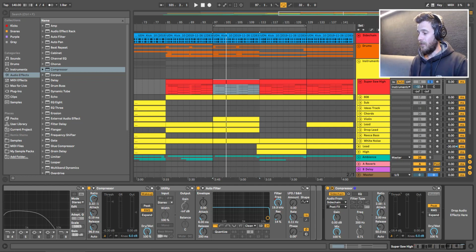Now, when you compress something, you can choose how much of that compressed signal you want to hear and how much you want to be removed. And you can choose that by the ratio. So with this setting, 2:1, for every 2 decibels that are compressed, you only hear 1 decibel.